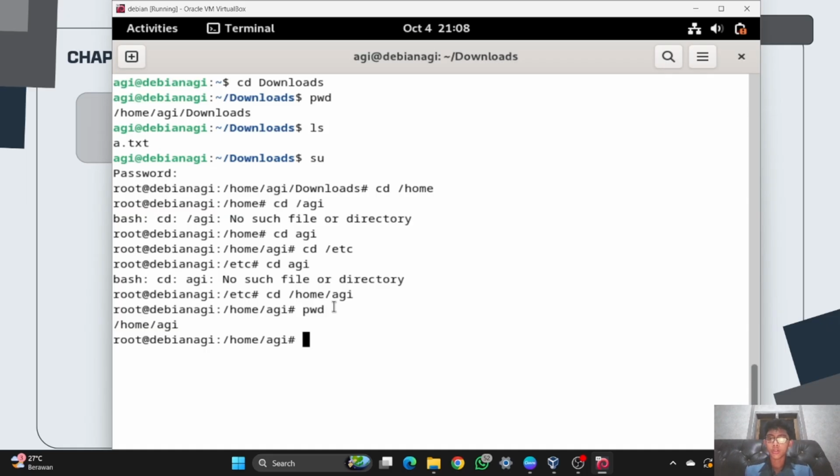So the conclusion is, if you want to open some directory with the relative path, if you want to open the user agi, you can just type agi, but you have to be in the /home directory because agi is in /home. But for the absolute, if you are in /etc and you want to open agi, you have to type it from the first structure, which is /. So you have to type cd and then /home/agi. So that is the difference between the absolute and the relative.